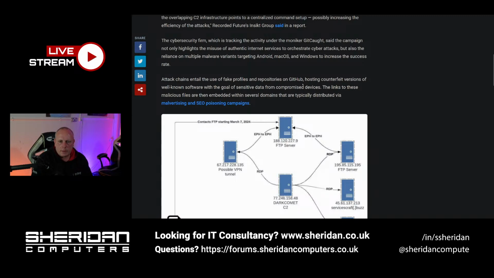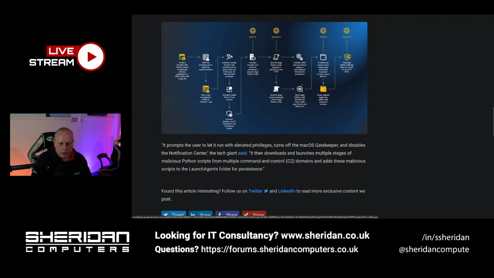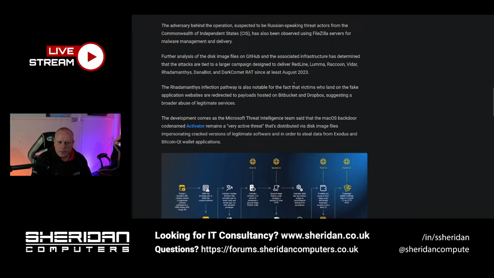It's a cybersecurity firm which is tracking the activity under the moniker GitCaught. They said the campaign not only highlights the misuse of authentic internet services to orchestrate cyber attacks, but also the reliance on multiple malware variants targeting Android, macOS, and Windows attack chains. Just be careful what you're clicking on and what you're downloading.